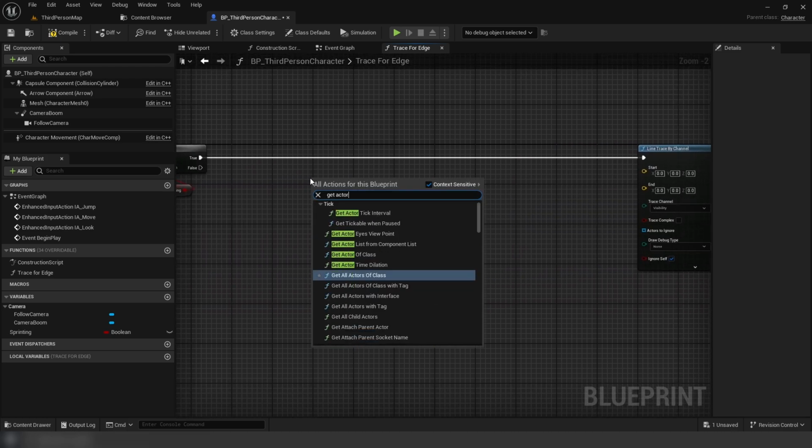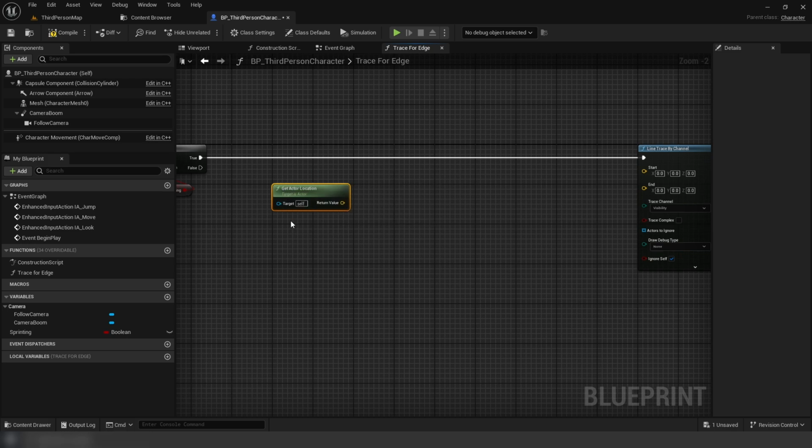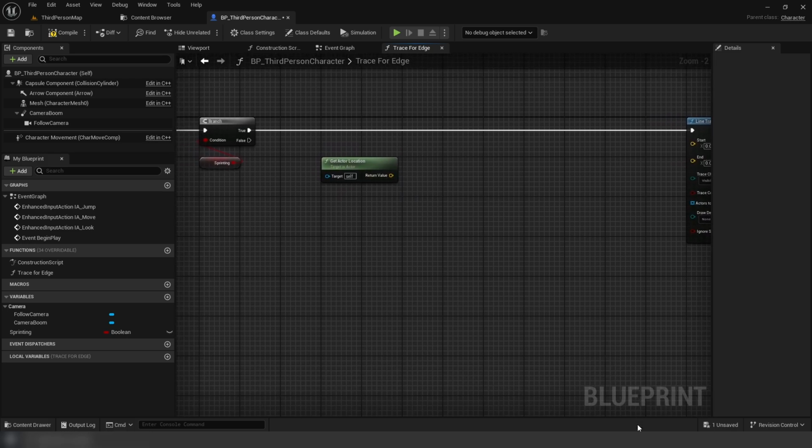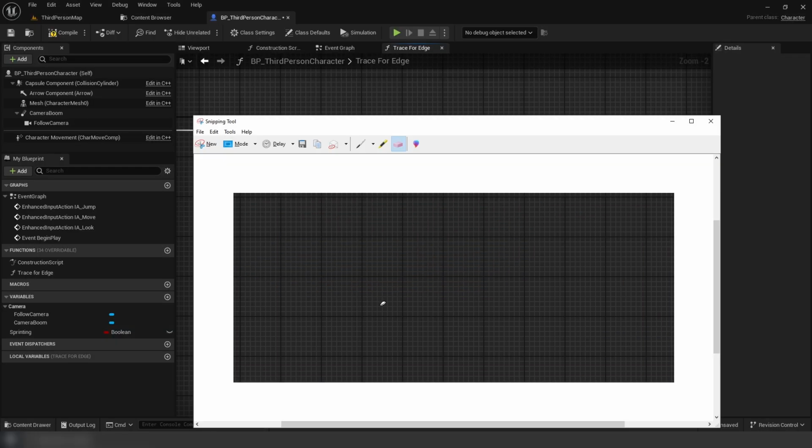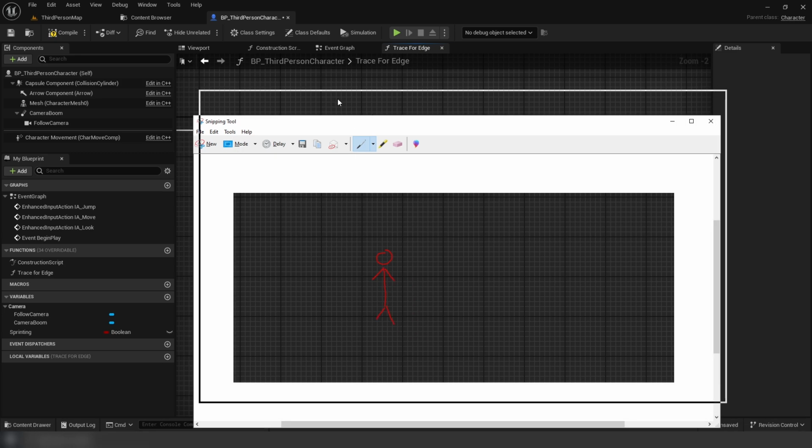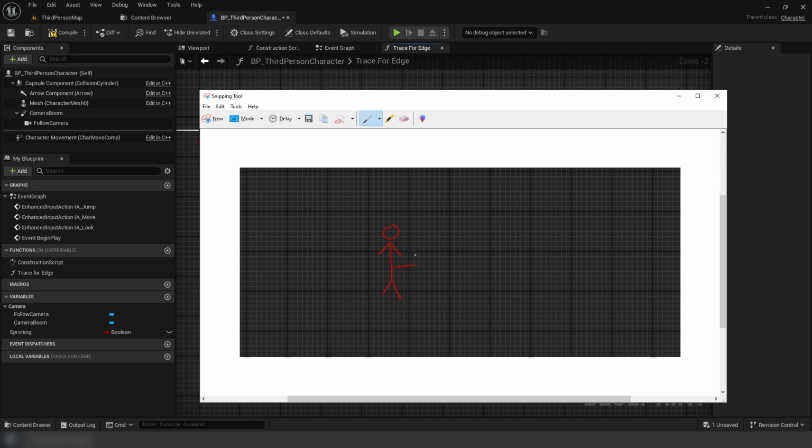And here we're going to get our actor location. Basically what we want to do here is get the actor location, and then get a forward vector. It'll be around here, right? And then we're going to use the up vector, but we're going to multiply it by a negative so that it goes downwards. And this is how we're going to check for an edge.